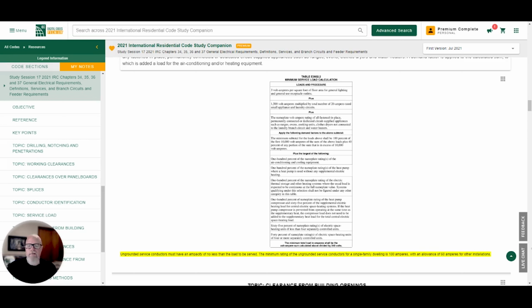So ungrounded service conductors, which are the hot wires, must have an ampacity of no less than the load to be served. The minimum rating of the ungrounded service conductors for a single-family dwelling is 100 amps, with an allowance of 60 amps for other installations.